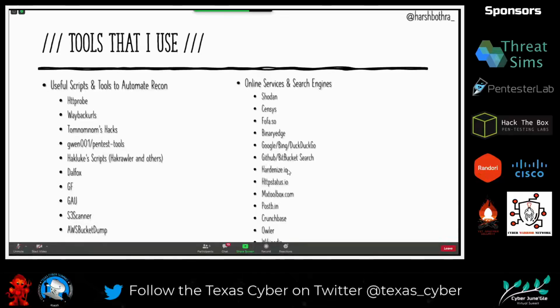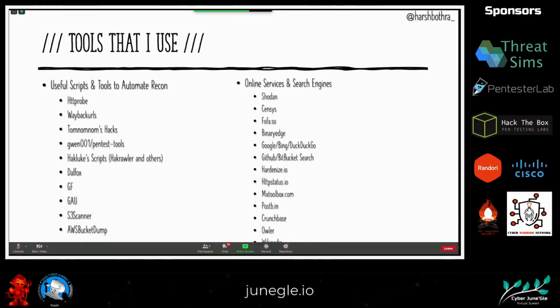Then there is Hardenize, which gives you basic information about the headers, like whether security headers or DNS security are implemented or not. And then HTTPStatus is the same as httprobe or httpx. It resolves your domains and subdomains and gives you the status code. So if you want to use a web-based interface, you can use HTTPStatus.